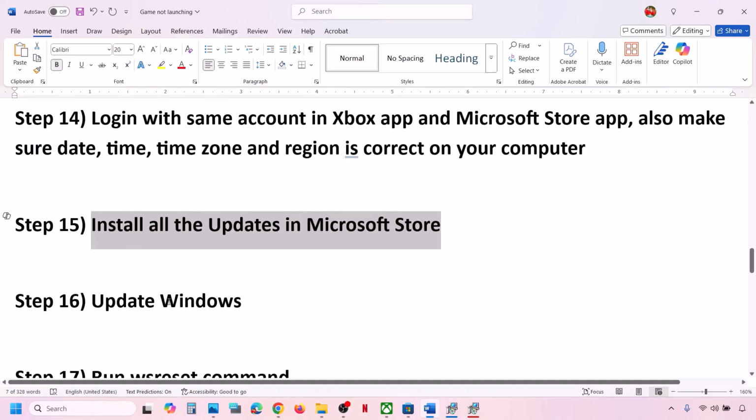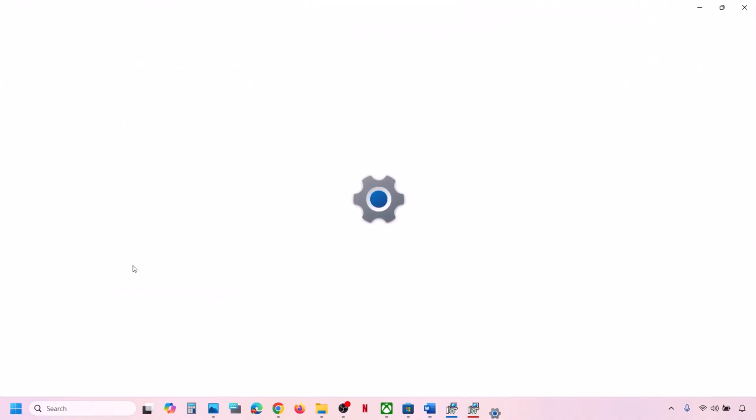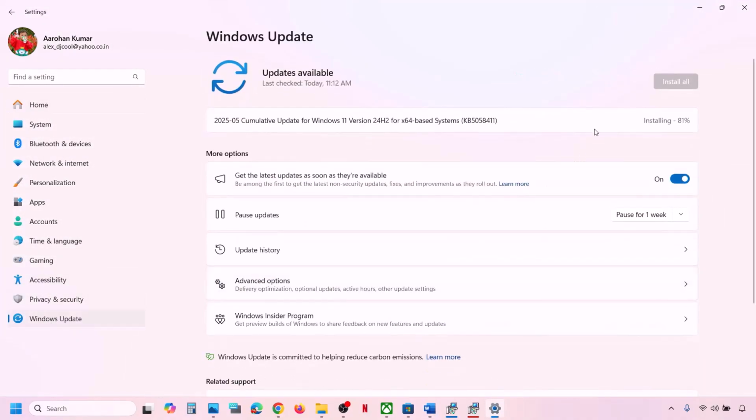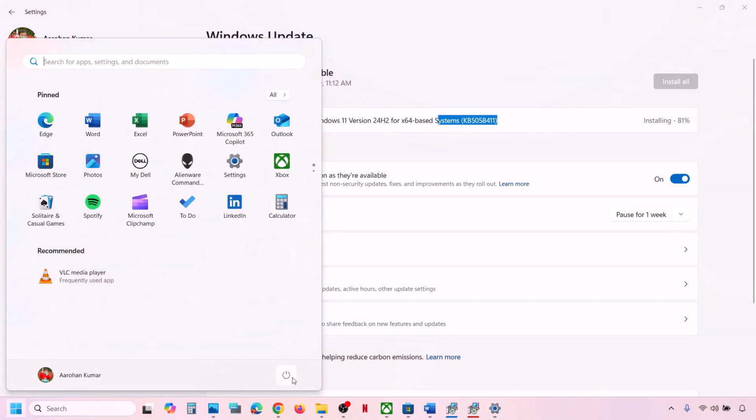Next step is to update Windows. This is important. So open Windows settings, go to Windows update or update and security, and then click on check for update. Click on check for update. Once all the updates are installed, once this is installed 100%, then restart your computer, and after the system restart you can launch the game.